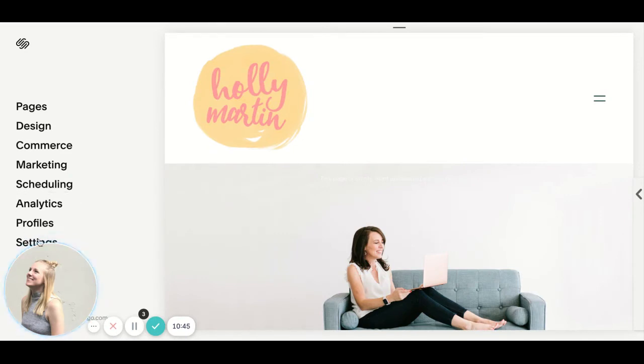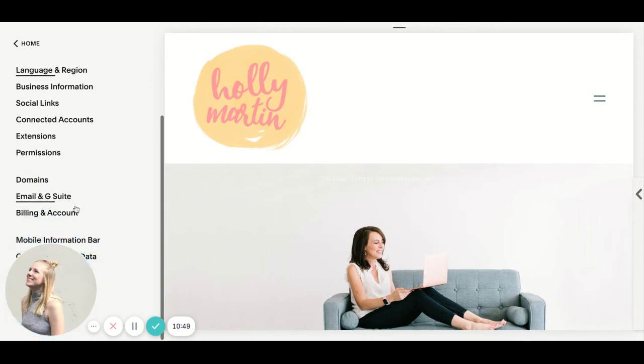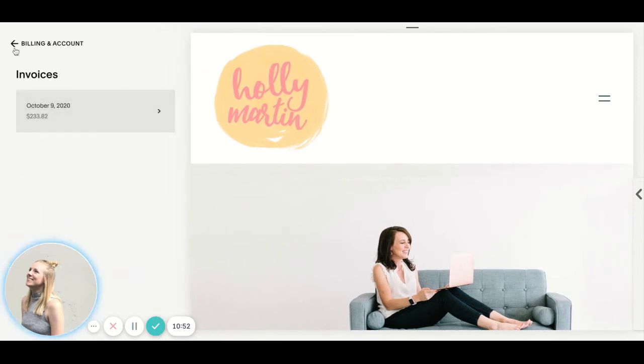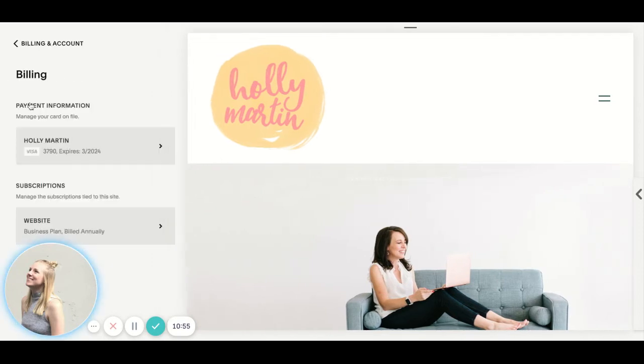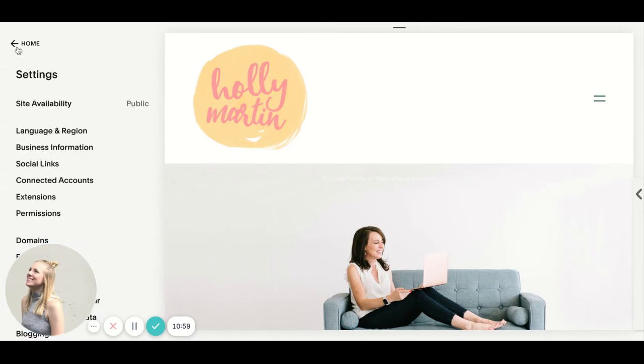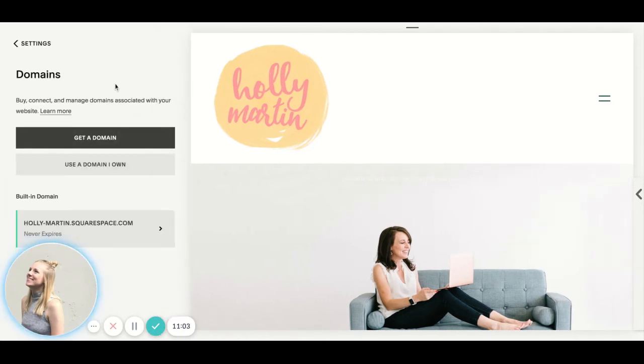And then finally, for settings, this is where, of course, your billing and account information is. If you need to grab an invoice, you can do that here. If you want to change your billing or your plan, you want to upgrade, you can do that there. And then let's see what else. Domains, of course, is here. This is obviously going to be connected to your domain, whatever we want that to be. But if you wanted to add a domain, you could do that.